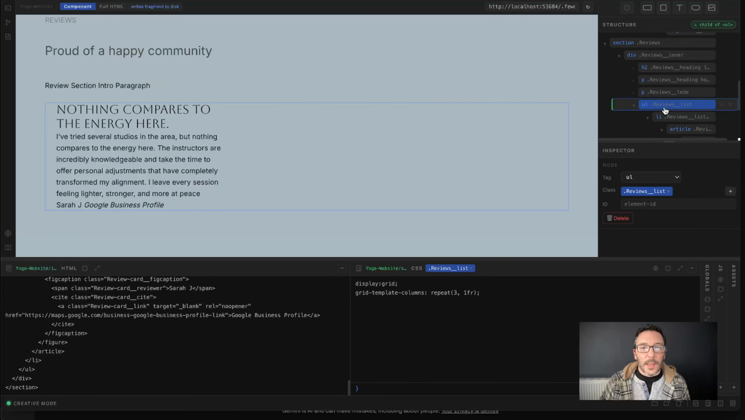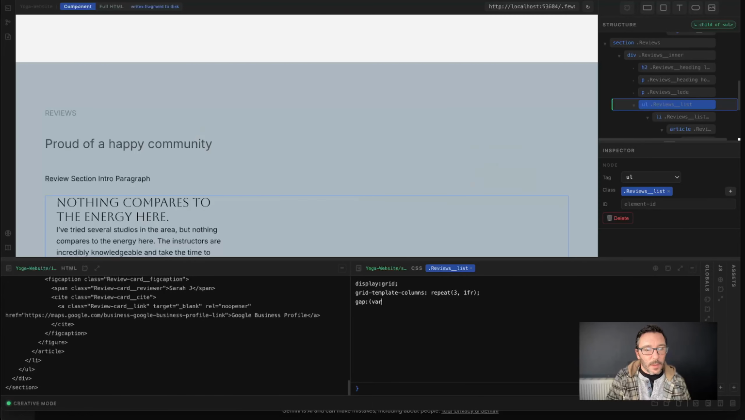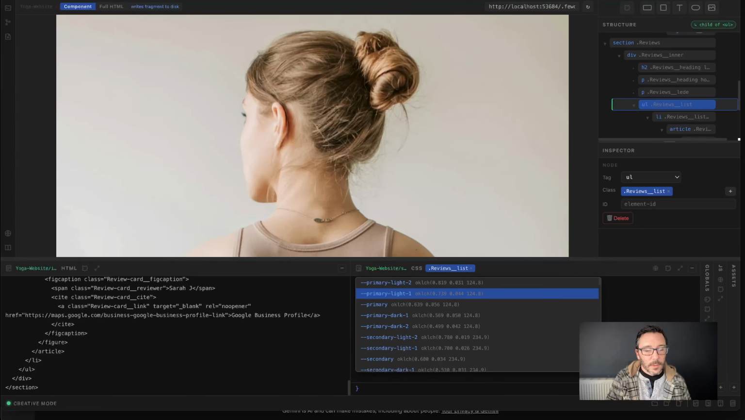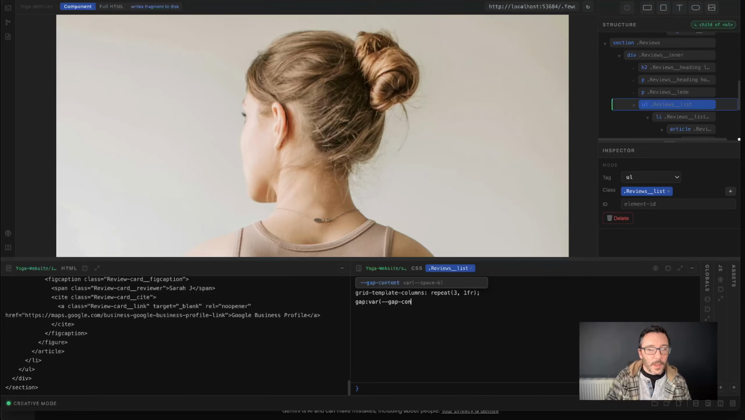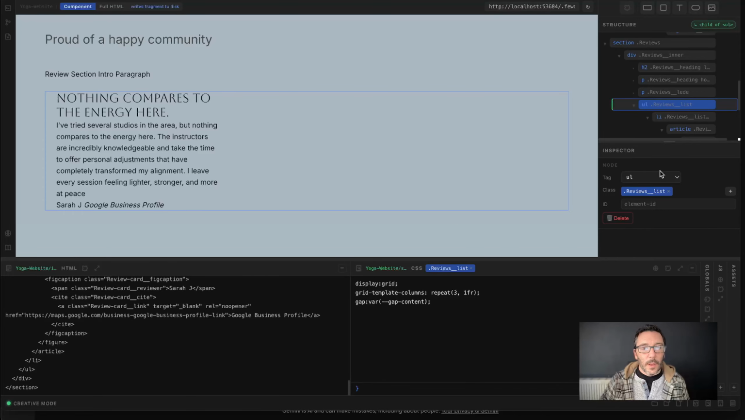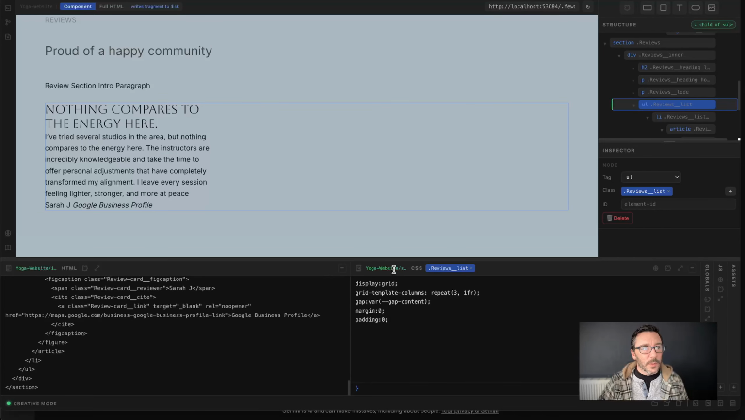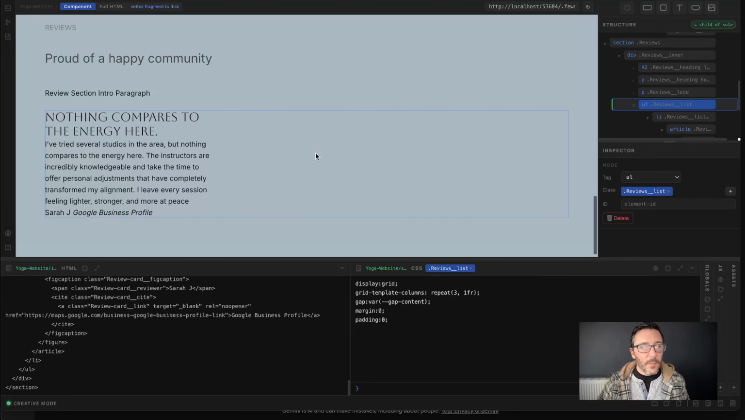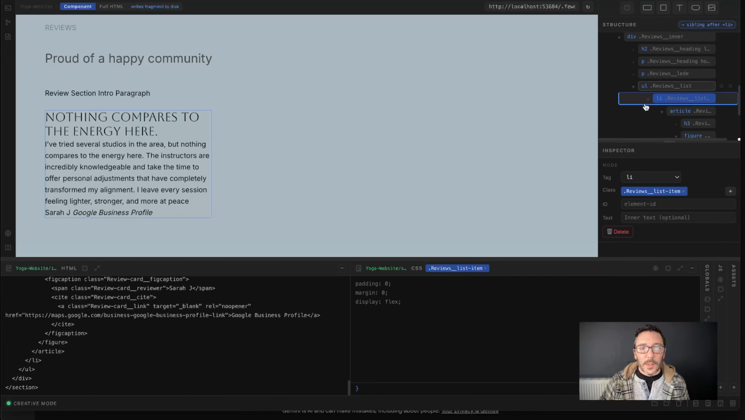So review leads, and we've got the list there. So we would like the gap to be, oh God, what's wrong with me? Gap content. And something we need to do here, because we're on the list and I don't have that all zeroed out as I should. So margin 0 and padding 0, and we're going to see that pulls that in there, which is lovely. Cool.